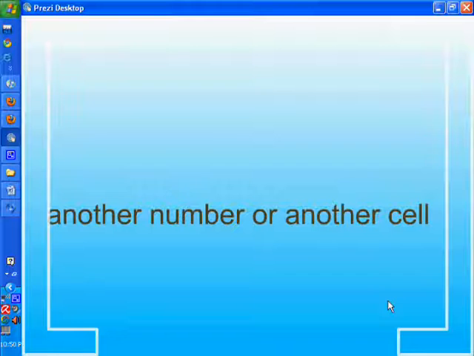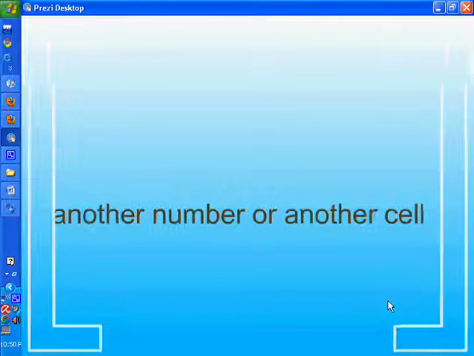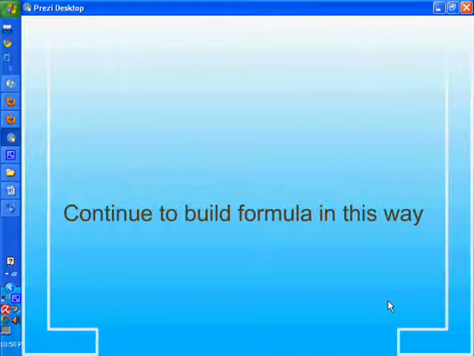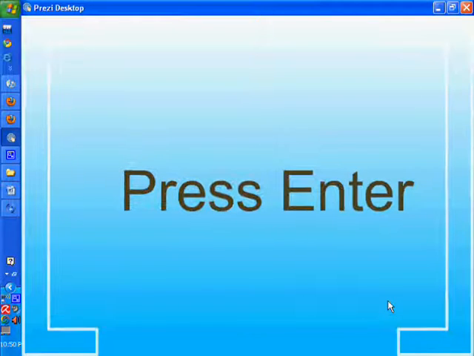Excel follows the standard order of operations. You can add parentheses to force operations within the said parentheses to be calculated together first.